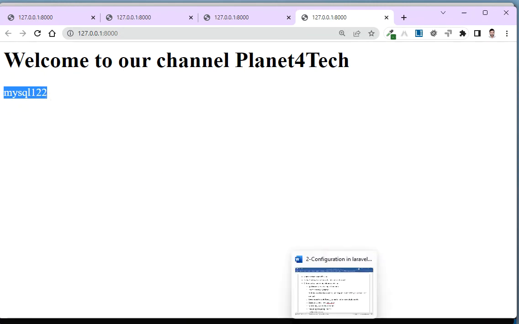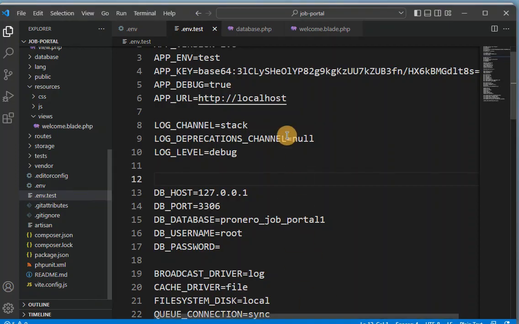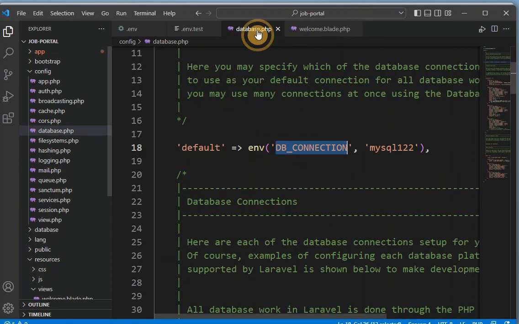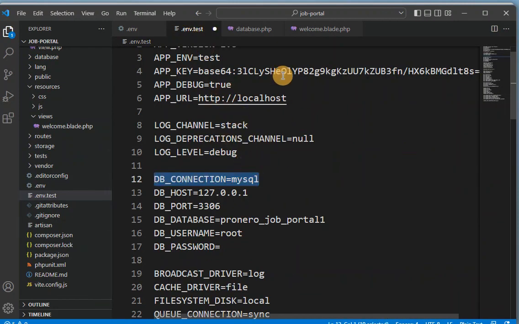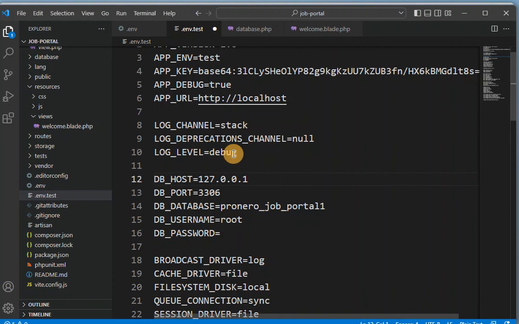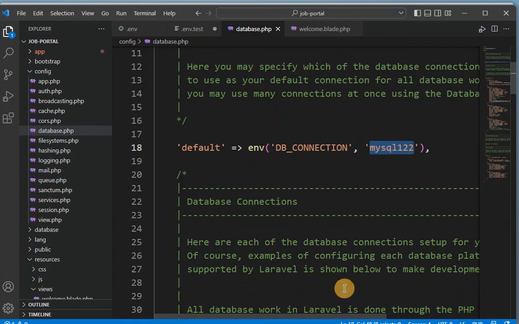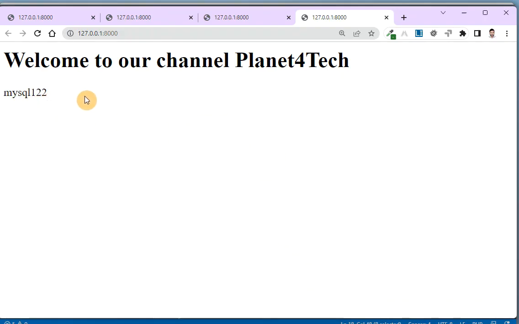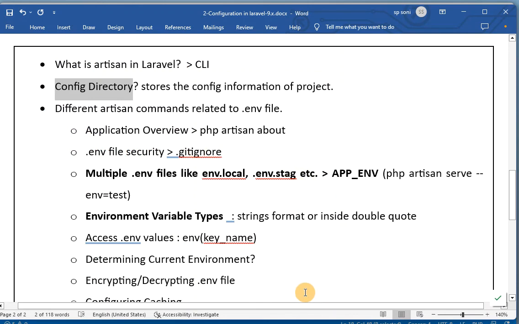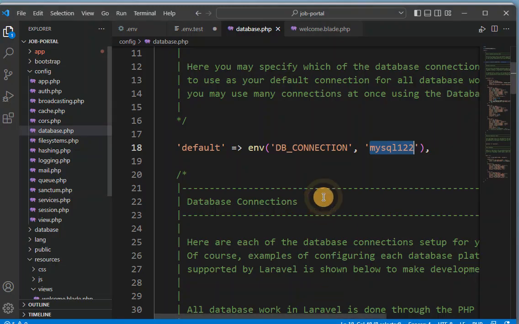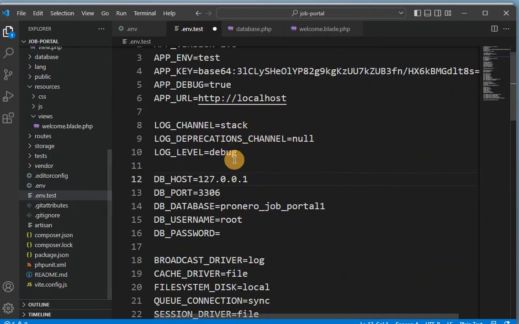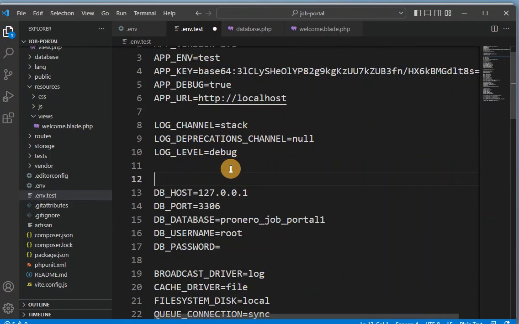So this way, guys, this env function and this config function work. Whatever we have mentioned here, if this key is not available in the .env, only then will it use this default value; otherwise it will use the latest value available in the env file. Right now this is there, so I'm going to delete it. Once I have deleted this, you can see the default value is MySQL 122, which is why the browser shows MySQL 122. If the values are not available in the .env file, only then will it take the default value; otherwise it will take the latest value available in the env file. So this way it works.